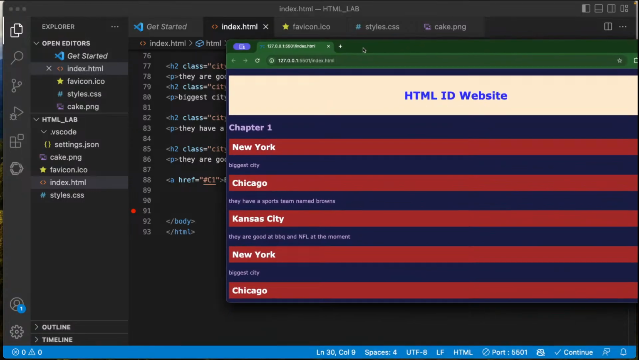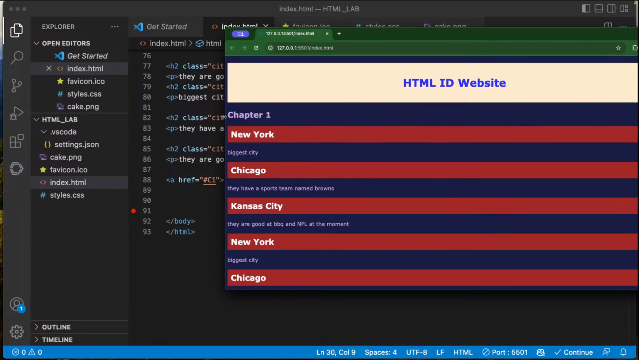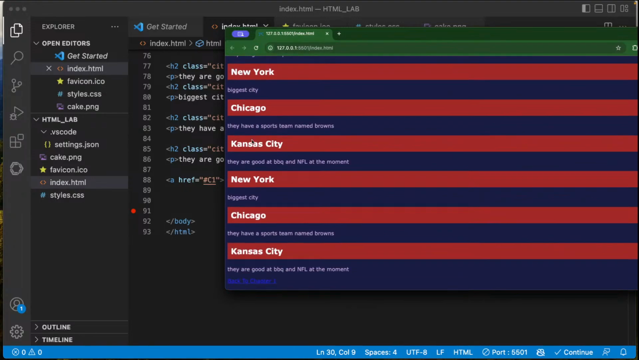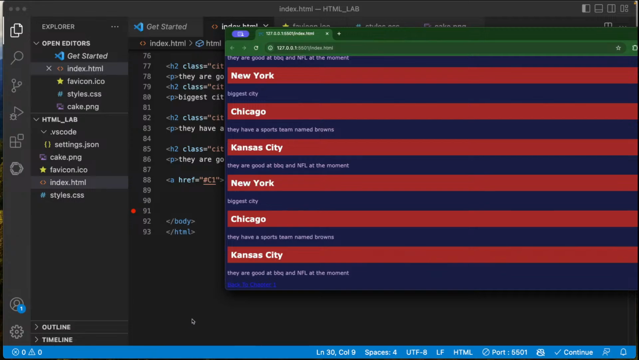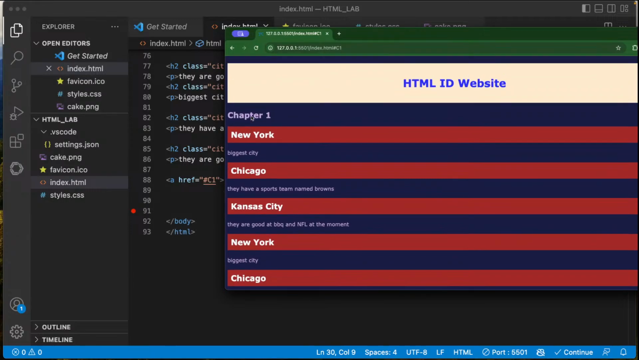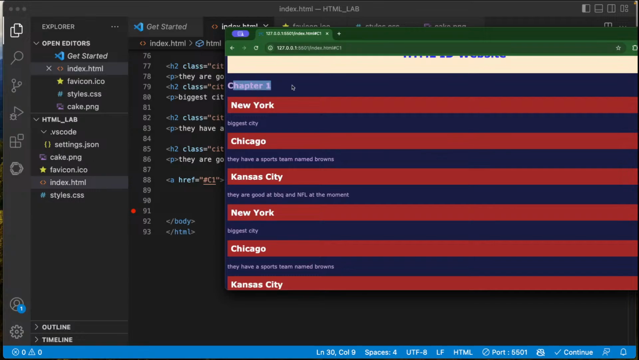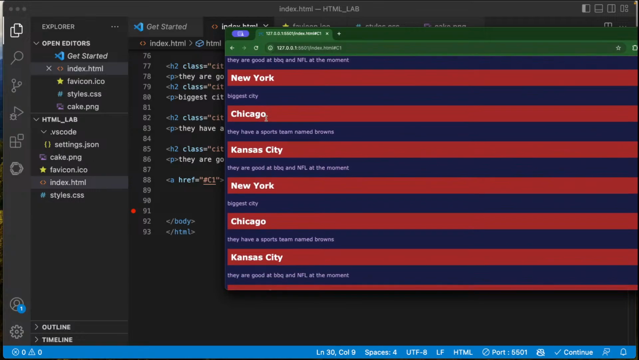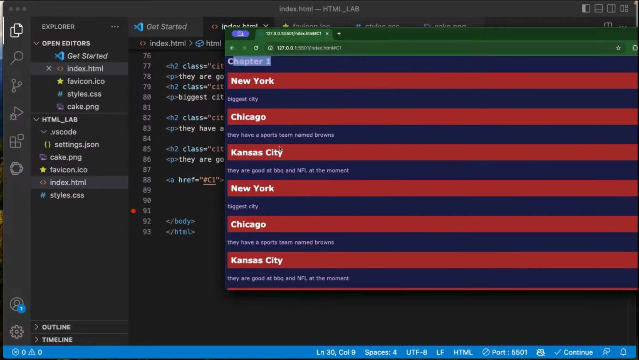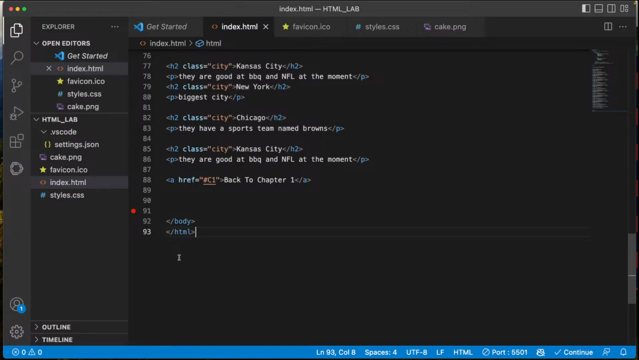So here is the website, and we say chapter 1 is all of this stuff. Then we scroll, and then at the end, it says back to chapter 1. And let's click that and see what happens. So we click that, and then boom, it takes us back up to the page to chapter 1. And remember how much I was scrolling? And then you hit that, boom, we're back. So you can do that to skip to certain places on the page.